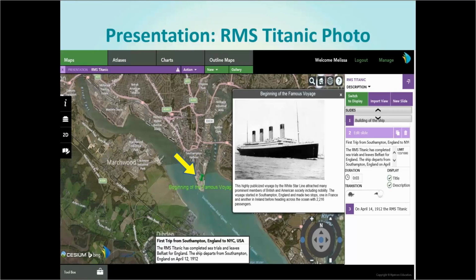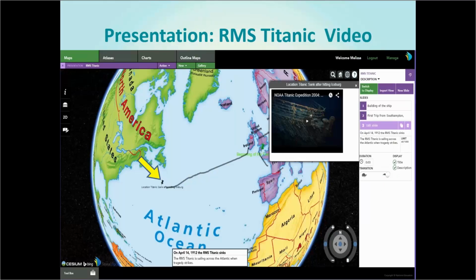2,216 boarded the ship. The final slide shows the destination of the Titanic, or really where it lays today. My students, which I left here, actually drew in the lines showing where the ship went, made a stop in France and Ireland before it headed across the Atlantic. When they click the pin, it opens up a 2004 expedition down to the Titanic so they can see what it looks like today, or at least 11 years ago.